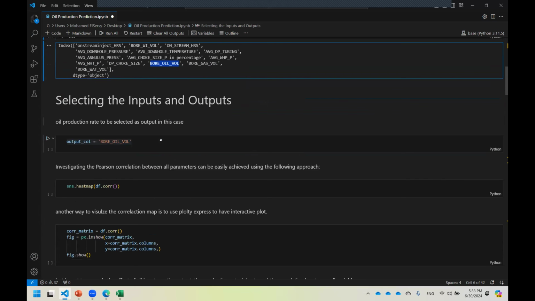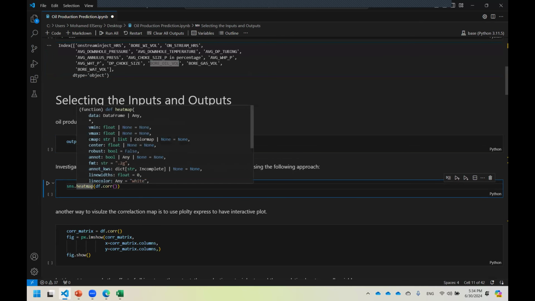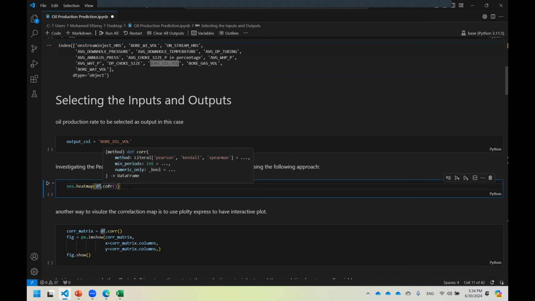Later I need to select the inputs that I am going to predict the output from. Should I select any input? No, I should make a Pearson correlation. There are several ways to select the inputs, but investigating with Pearson correlation can be easily achieved by using this line of code only. I am using the seaborn library to do a heat map plot for the data frame correlation.